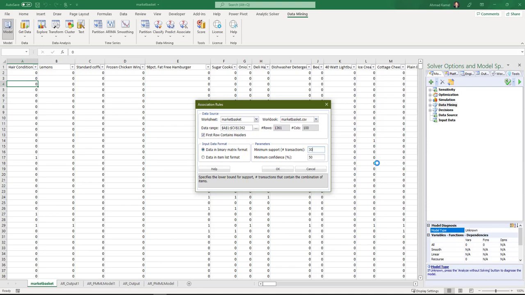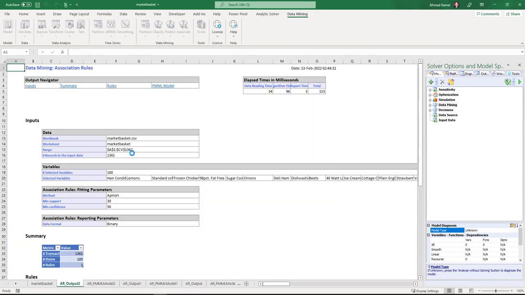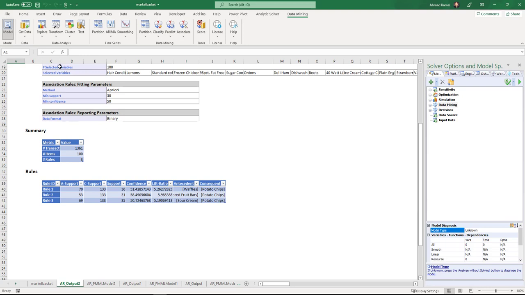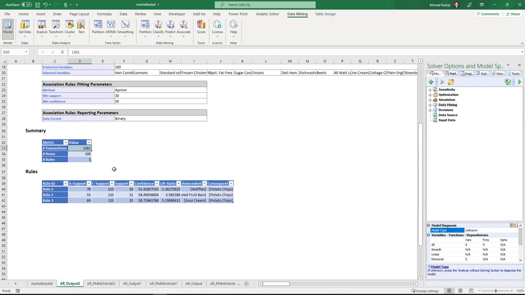So let's try 30. And for minimum confidence, we will talk about this as well, but let's say 30 here. Now we see the data. We have 1361 transactions, from the point of sales for one supermarket, and the number of items, which means products, or columns here, is 100, and we get 3 rules.